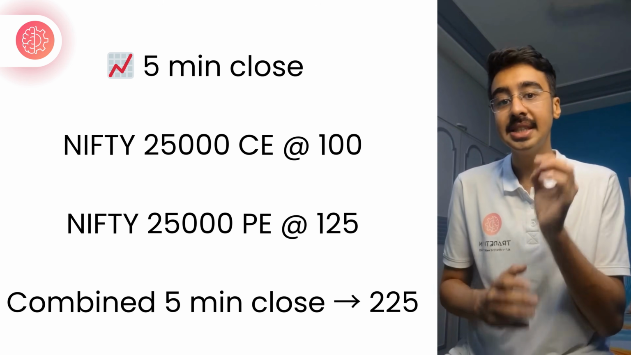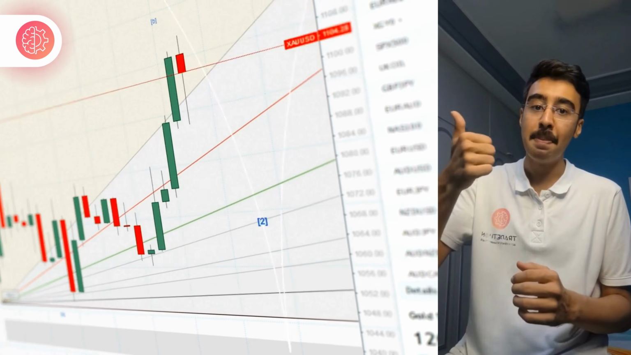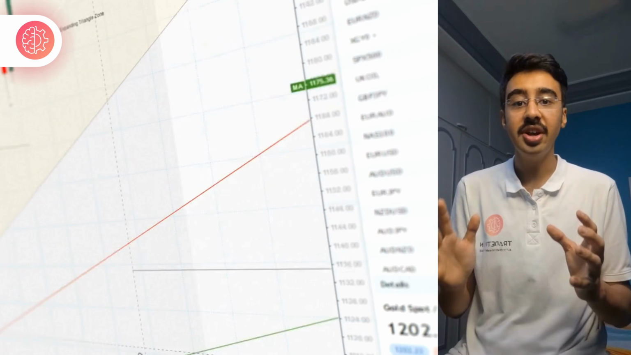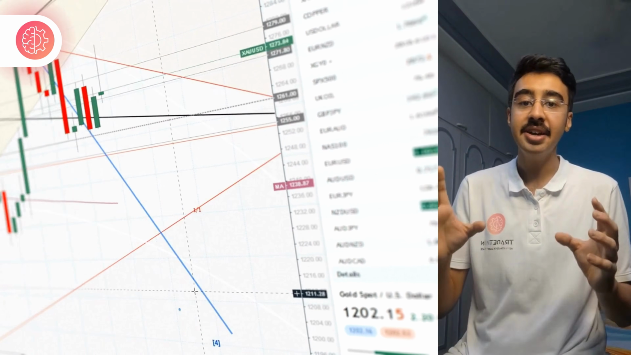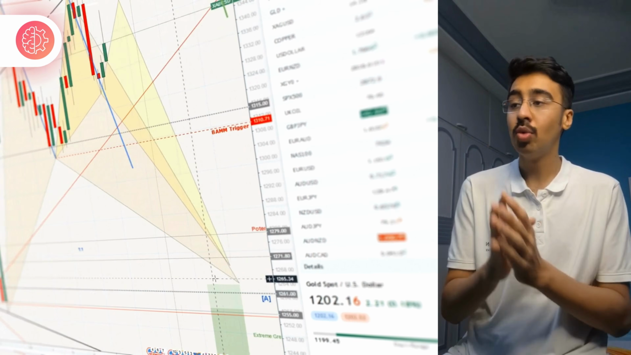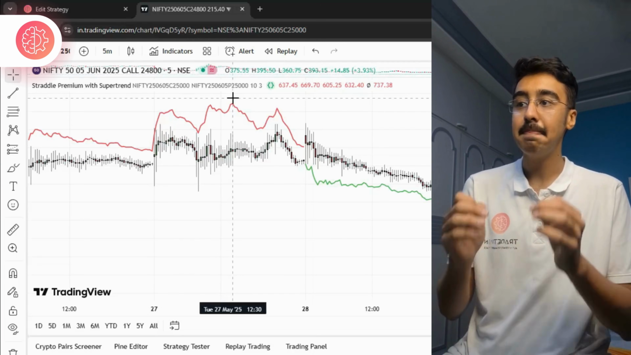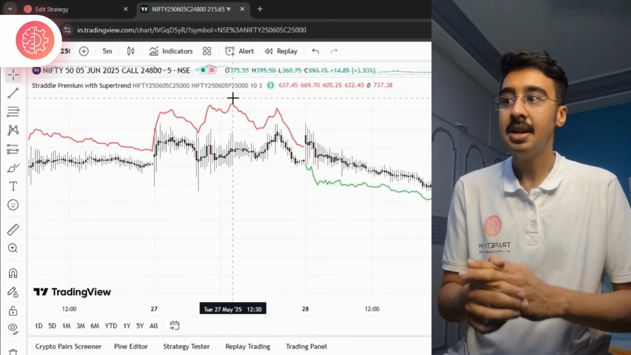Now I will do the same thing for all the different candles that I have. For my open, high, low and close, all of the different candles, I will combine the call premiums and the put premiums and get one particular premium chart. So what you see out here is basically the combined premium chart of the ATM instruments.